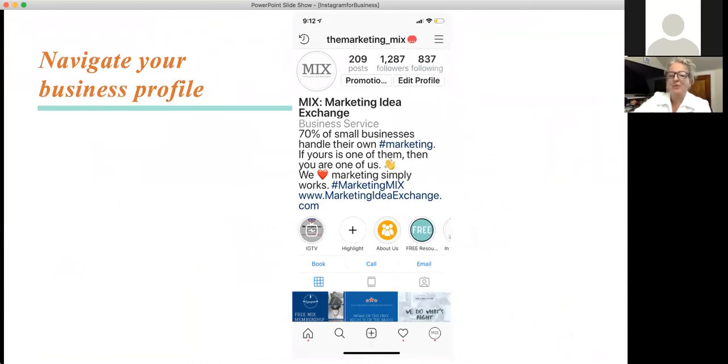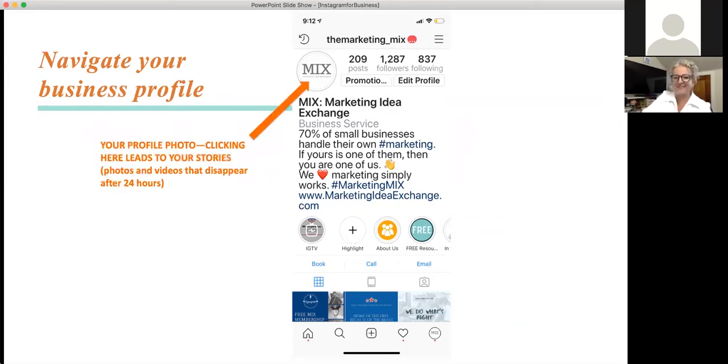Now, once you have done that, your profile starts to look like this. Now, this looks really crowded and really confusing because it is the first time you see it. So let's take a look at all the different pieces of it. And this is why I wanted you to have eyes on this screen before you're trying to figure it out on your device. All right.